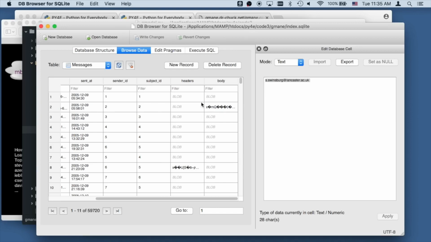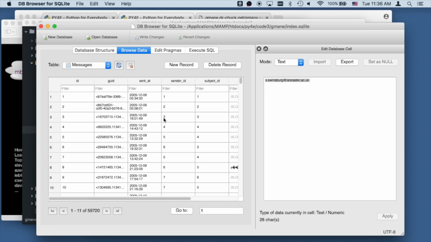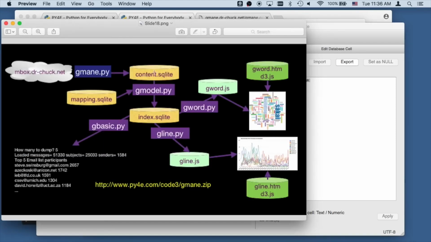You can see that I can't see the headers and the body because now they're compressed. That saves me a whole bunch of stuff, right? So that's what's in that file, and we've finished this process.